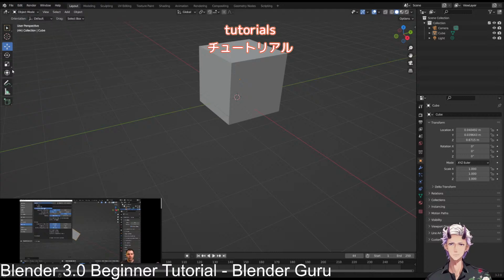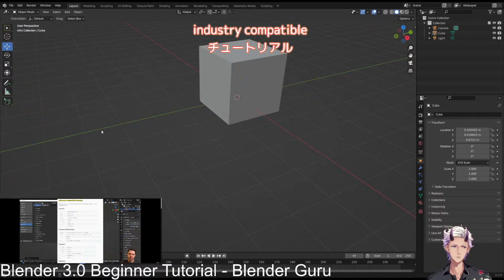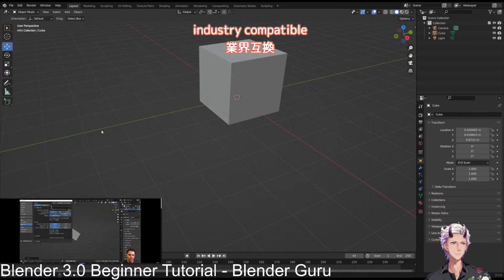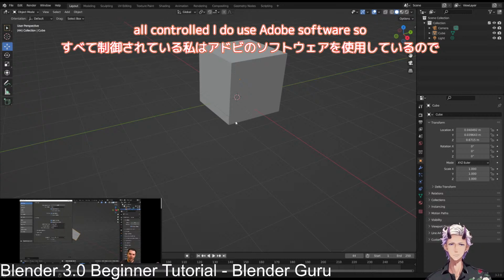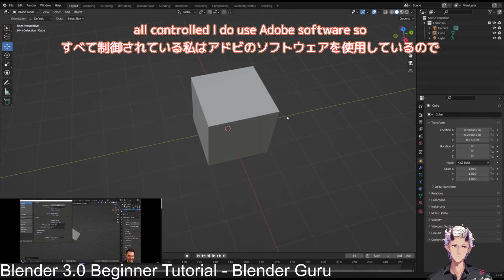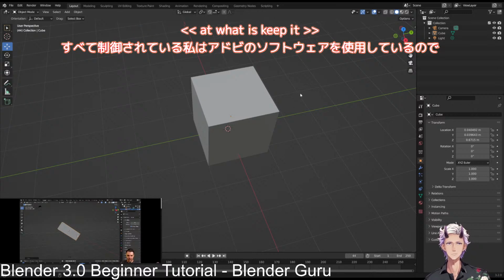You might find it helpful to know there's an industry-compatible key map that you could enable. I'll put them up on the screen here, but it's more common keyboard shortcuts if you're used to other software. But for this tutorial series and everyone else, I do use Adobe's software, so of course all the hotkeys you'll learn while learning Blender will be for this hotkey setup. Anyways, we'll just keep it the default.